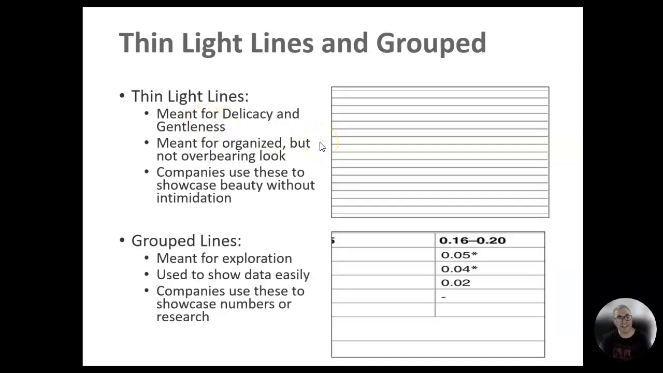Now there's also thin light lines. They're meant for delicacy and gentleness, meant for an organized but not an overbearing look. Companies use these to showcase beauty without intimidation. That's why you tend to see a lot of clothing lines or apparel and logos use thin style lines. They don't really use a bold, in-your-face approach unless they're a specific brand for a specific demographic. That'd probably be the only thing that might tie with it. But other than that, you tend to see these more with things that want to showcase beauty and attractiveness. That's a big thing.